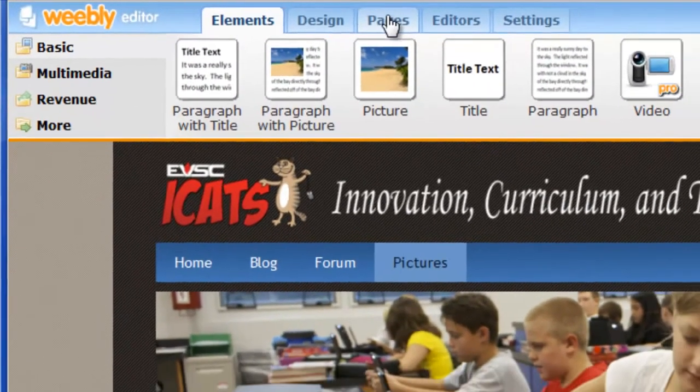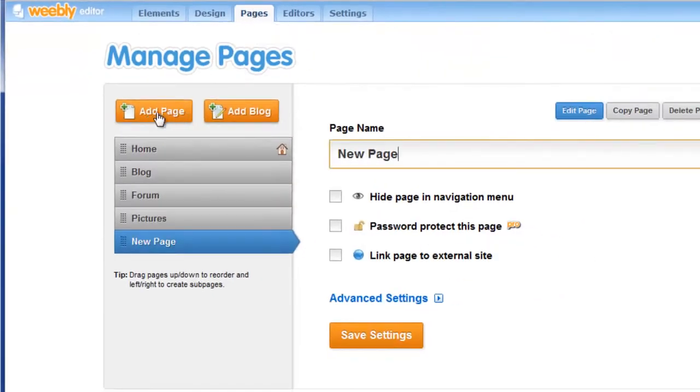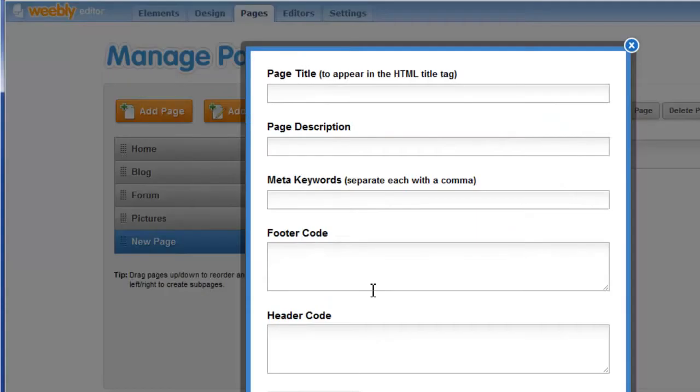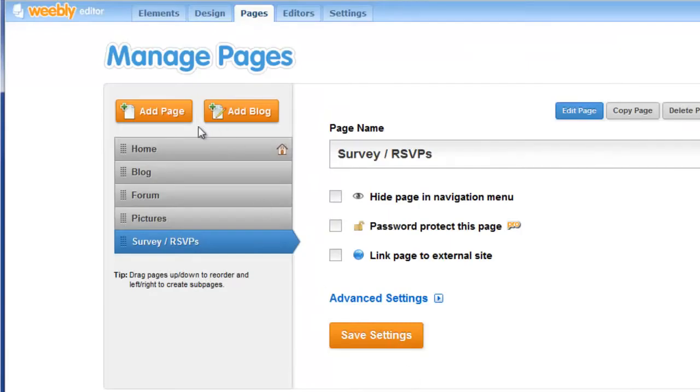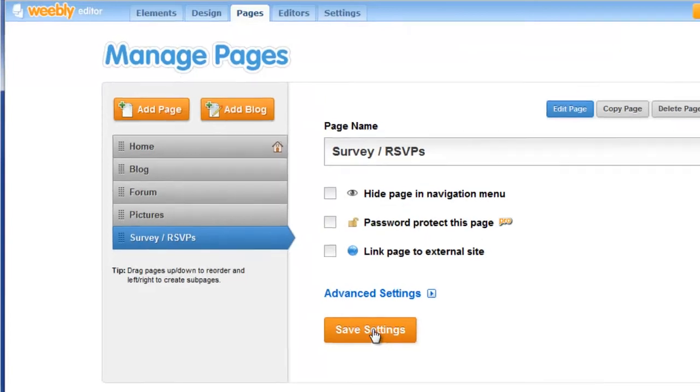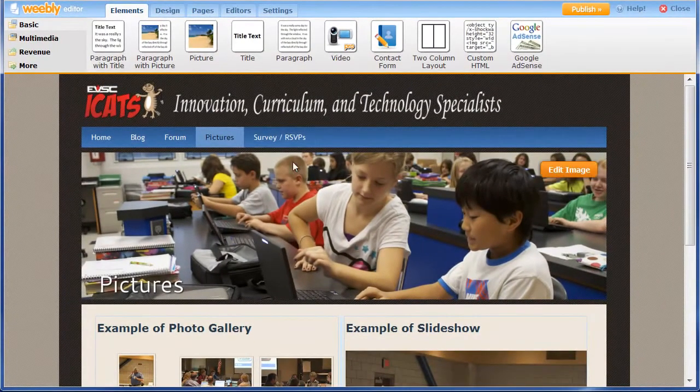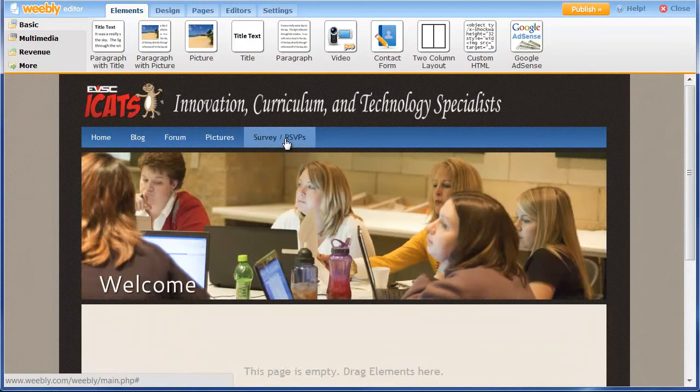And I'm going to come up to the top for pages. I'm going to add a page. I'm going to call this survey / RSVPs. I'm going to go to my advanced settings, survey / RSVPs. I'm going to skip all the rest of this just for time's sake. And save settings. And we'll go ahead and click on the link for survey and RSVPs.